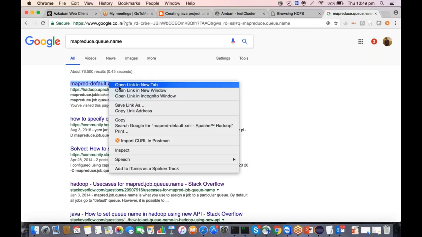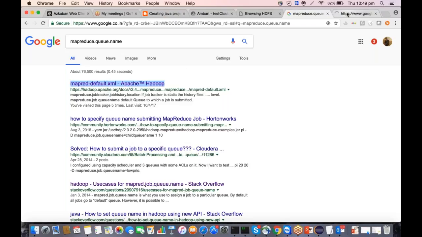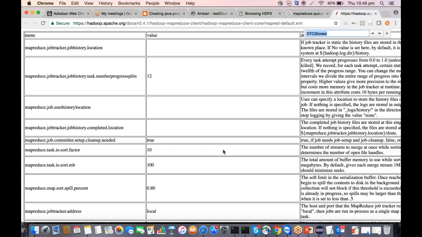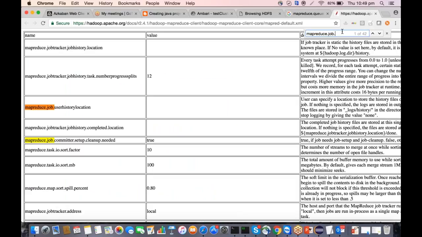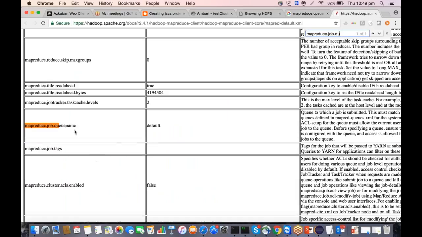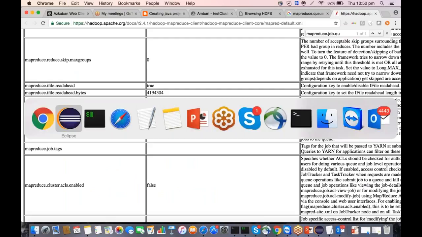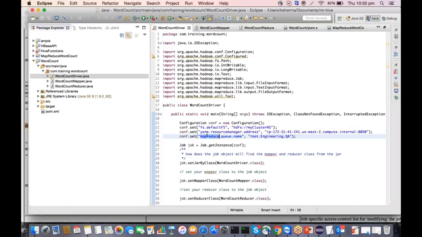mapreduce.job.queuename. Thank you. Then we have, actually, we are saved here. mapreduce.job.queuename, this is the actual property. Okay, and this is our queue.